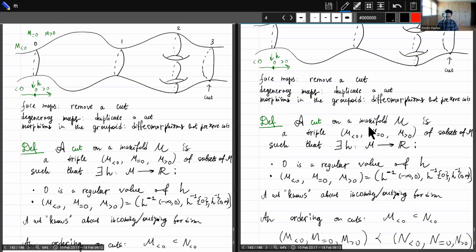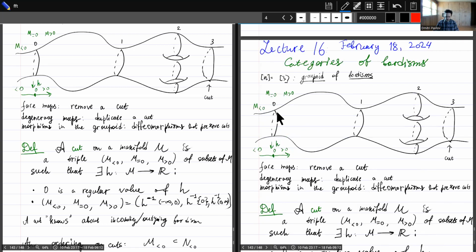So in an ordinary bordism, we will require that the source cut precedes the target cut, which in terms of pictures, let me draw the corresponding cut here. So this would be M less than 1, M equals 1, M greater than 1. And the condition we impose is that the subset M less than 0 is a subset of the subset M less than 1, which geometrically simply corresponds to saying that the first cut is to the right of the zeroth cut.